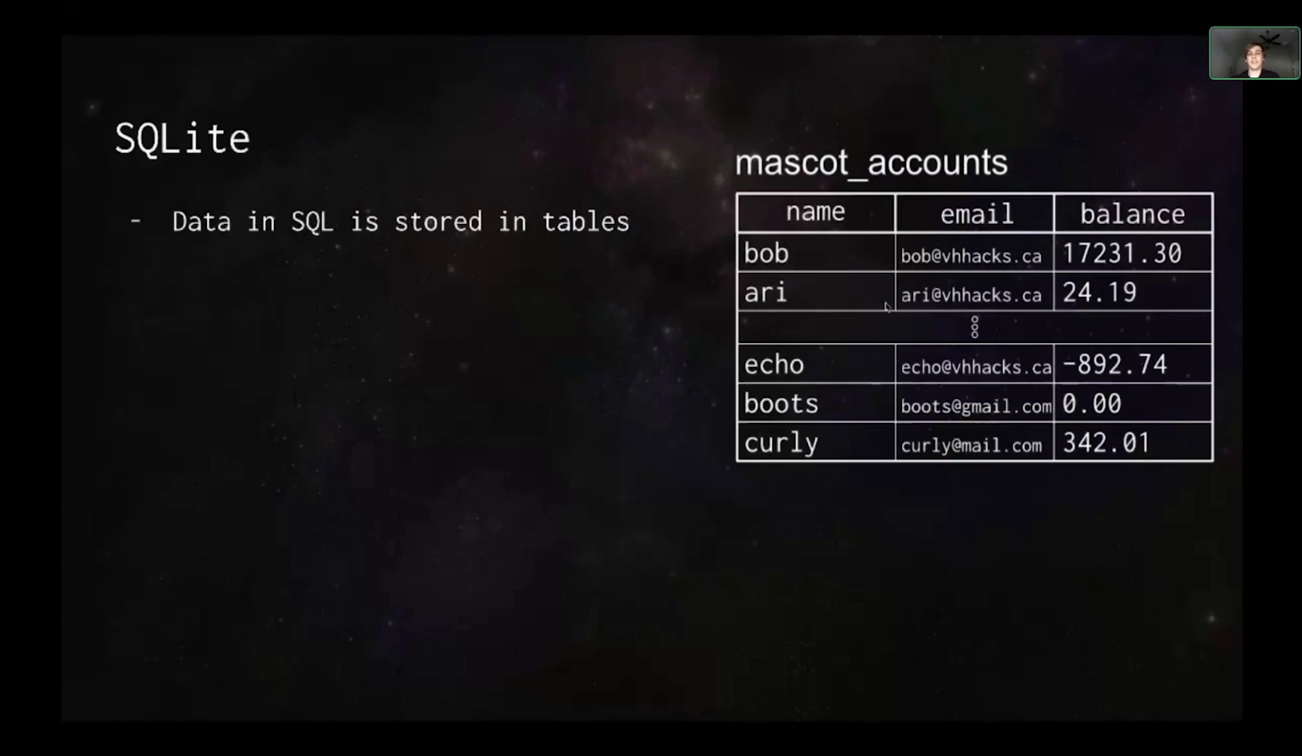So our data in SQL is going to look something like this. We'll have a bunch of different columns. Here we have name, email, and balance. We have a table name, mascot accounts. So this is all of the vhHacks mascots and how much money they have in their bank accounts. And we'll be able to query this table.